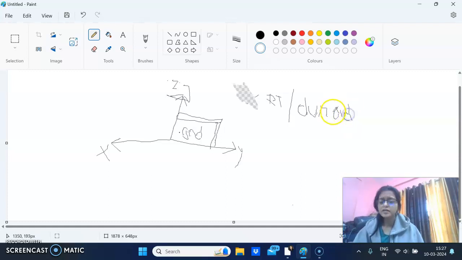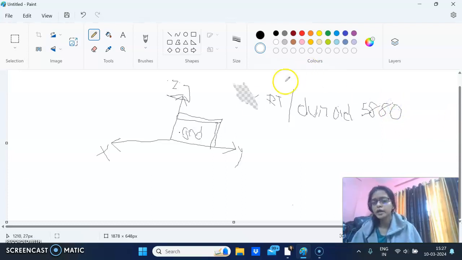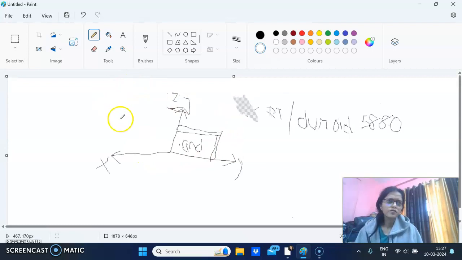It's RT Duroid 5880, and the dimensions will also be there. I'll show you, and you will be able to connect better. So this is the RT Duroid 5880, and it will have a thickness. On top of that will be the design. Suppose I'm talking about a simple patch.